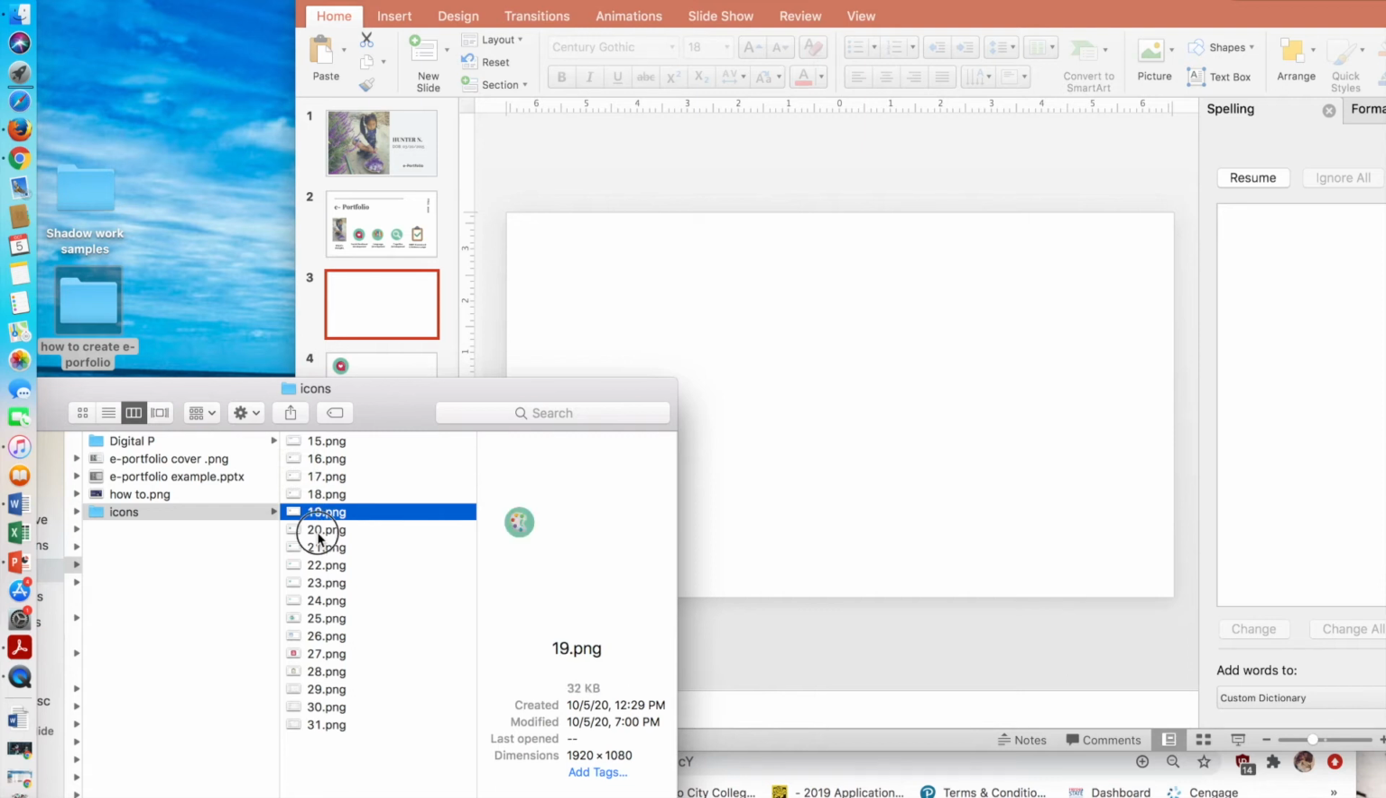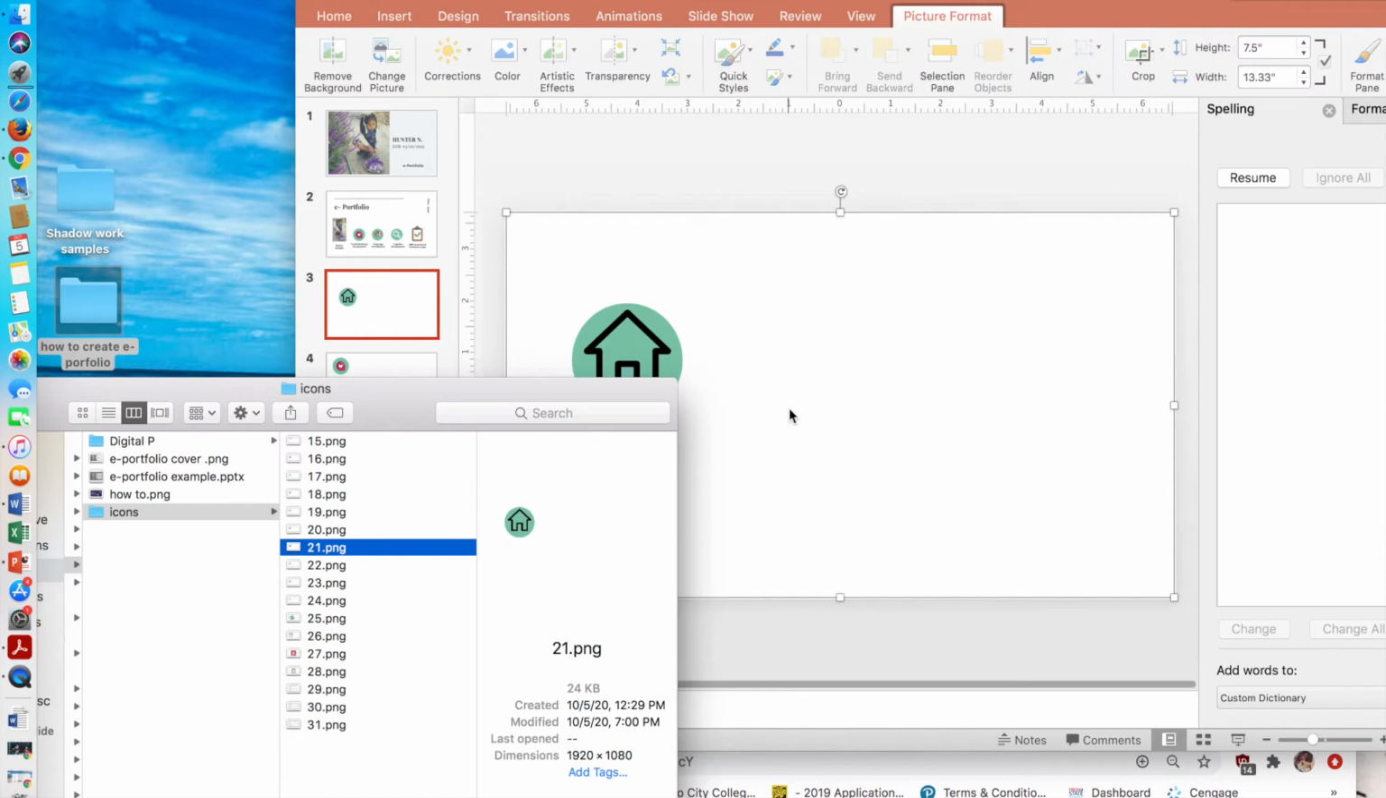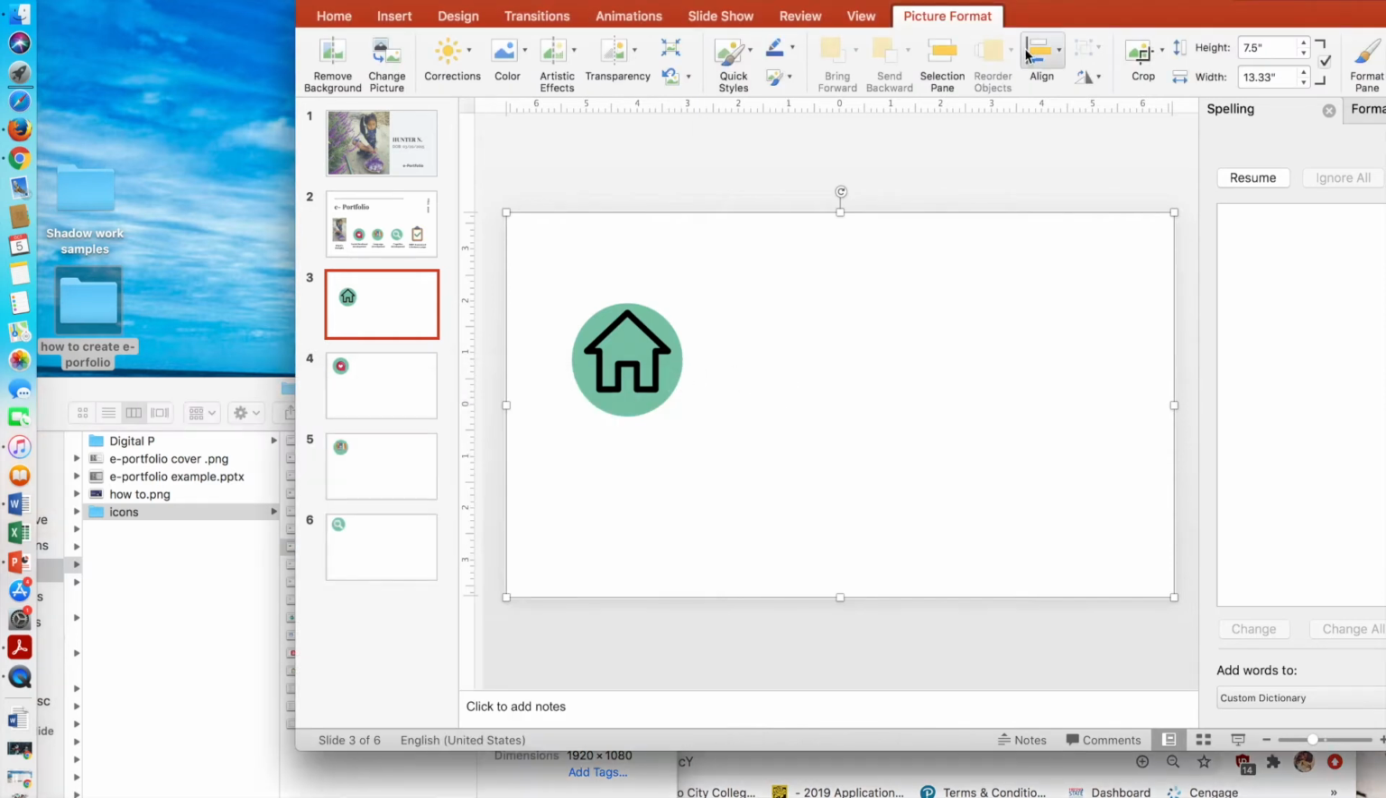Okay, the next icon I'm adding is a house for a home page, kind of like a home button. When you press that, it'll take you back to the table of contents.